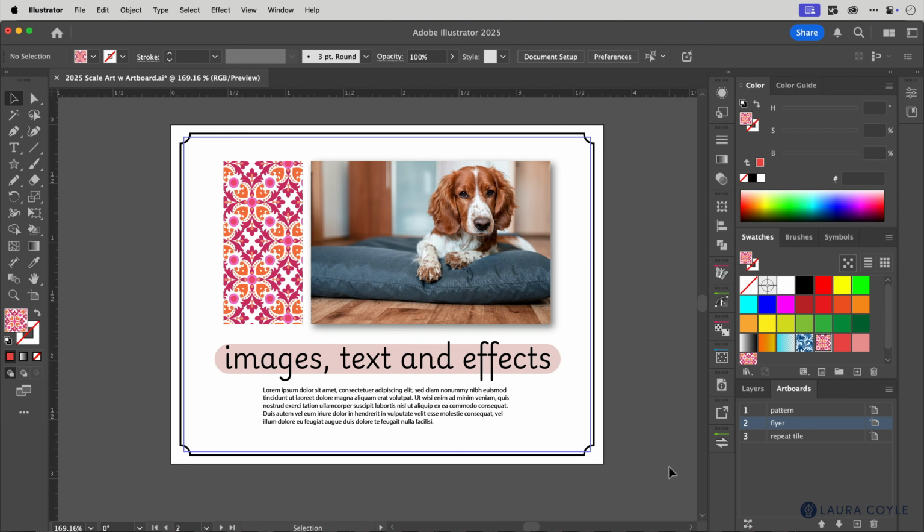Okay, so here's another use case. This is a flyer that I want to scale, and I'm showing you this to highlight some important points you need to know when scaling your artboards. So I have my rulers on here, and I can see that this is less than 4 inches wide, and I want this to be a letter-sized flyer, so I'm going to scale it up.